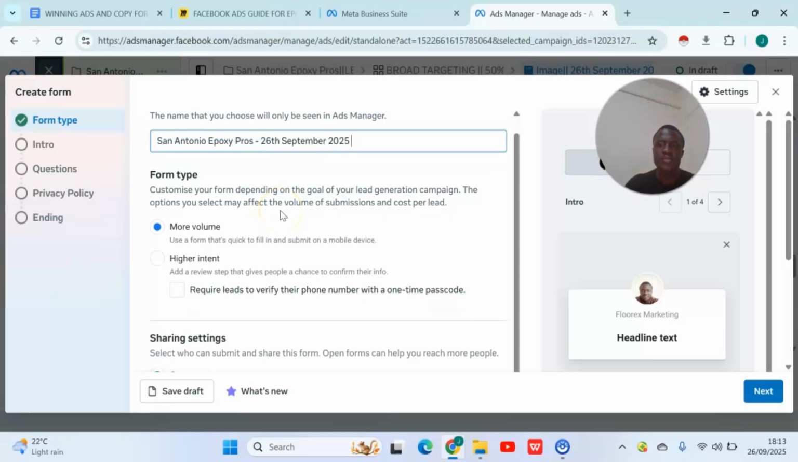Now for the form type, you have two options: more volume. Do you want more lead volume? Or do you want more lead quality? Do you want your leads to be of higher quality, or do you want simply more lead volume? Do you want more leads, or do you want leads that are of higher quality?